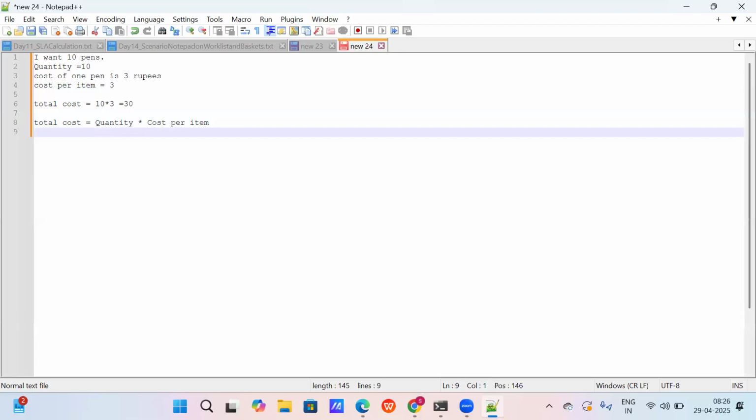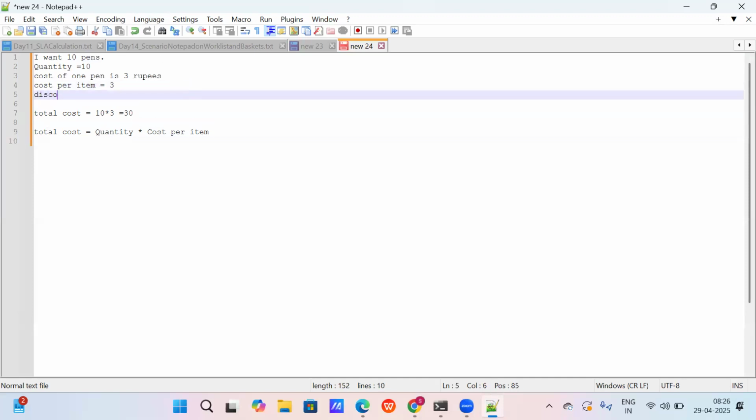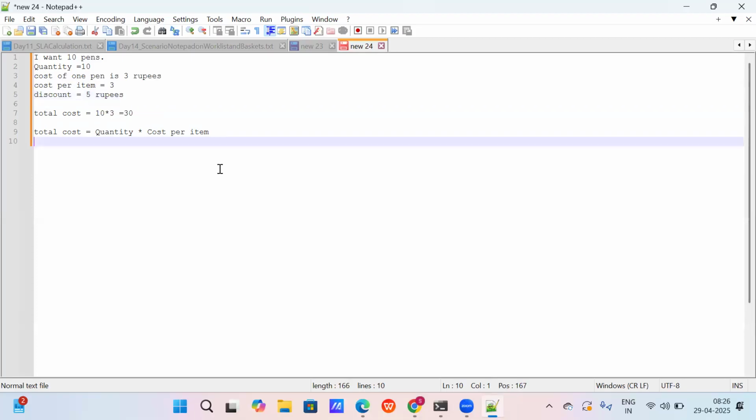So what you have done, you went to a shop, you asked that I need 10 pens. Then he asked how many pens you want? I want 10 pens. He will tell you the cost is 3 rupees. Then he will say, okay, 30 rupees. Let's consider he is giving a discount. He tells that if you are buying 10 pens, I will give a discount of 5 rupees. Now tell me, discount equals 5 rupees. This is the discount which he is giving. Now tell me what will be the total cost?